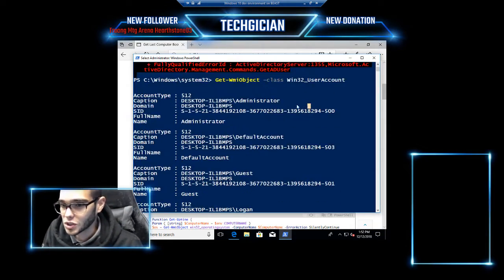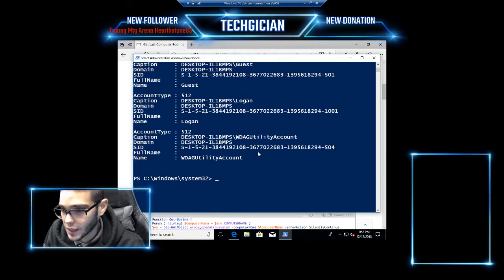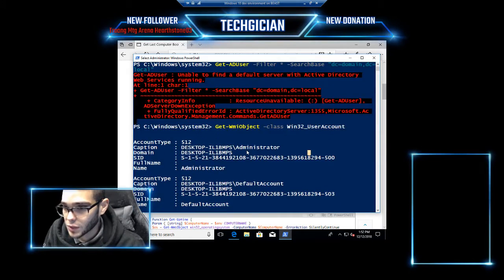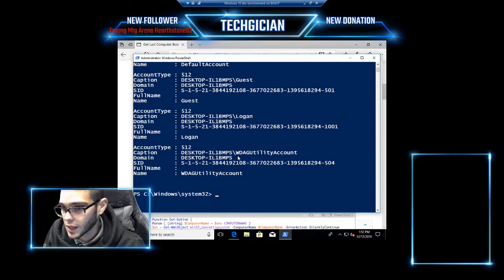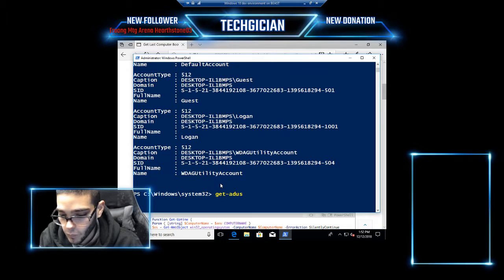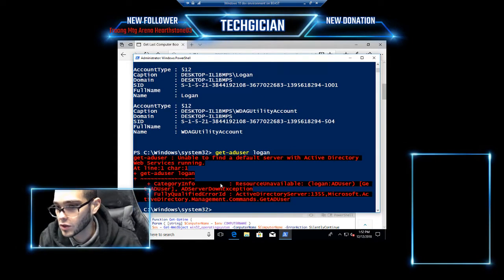So this is going to show us all the users that we have on this, and we pretty much just have an administrator, default account, a guest, a Logan, and then some sort of utility account. So that's pretty cool. So we got the users on there. Now let's look at Get-ADUser. That's not running. So Get-ADUser desktop. Oh, I was right. Desktop. Let's see if this works.